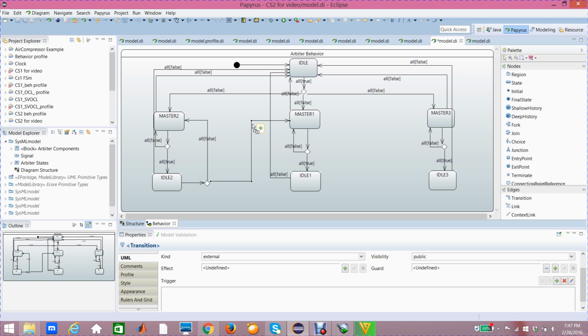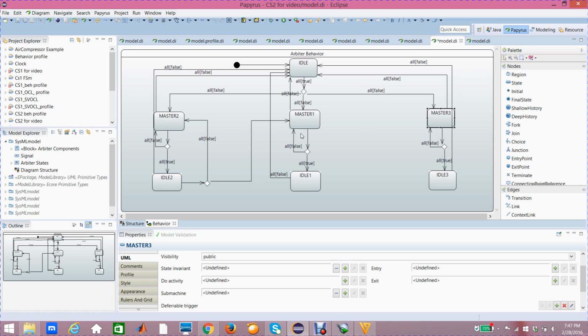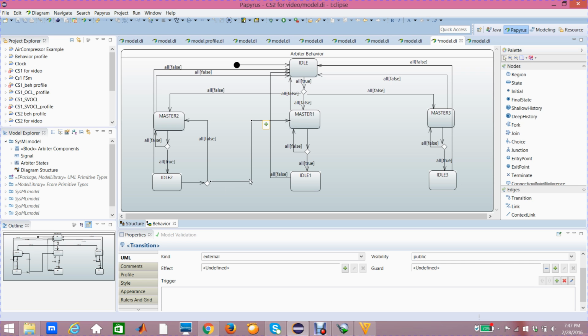Okay. Now this transition will be triggered on request 1 and request 3 ports. When both master 1 and master 3 request to use the bus, the system will allow master 1 to use the bus first, or in other words, the system will give priority to master 1. So we have to trigger this transition on request 1 and request 3 ports.